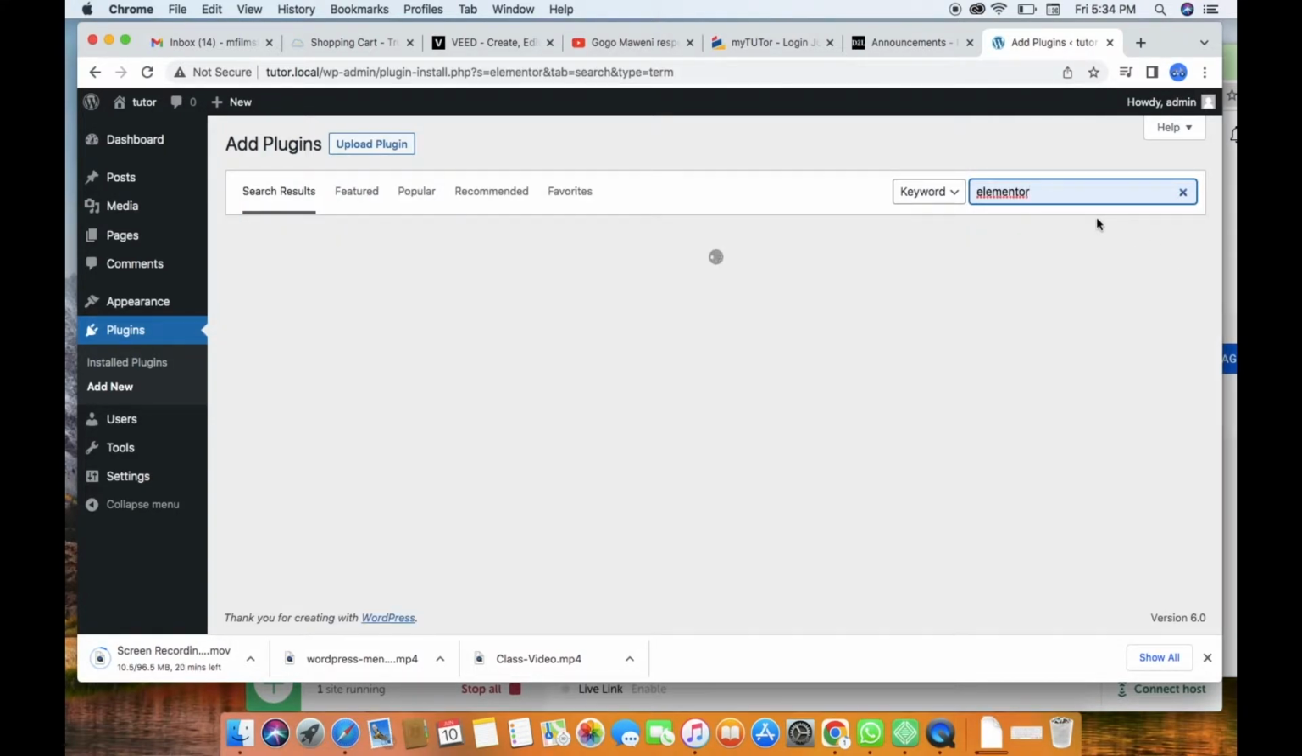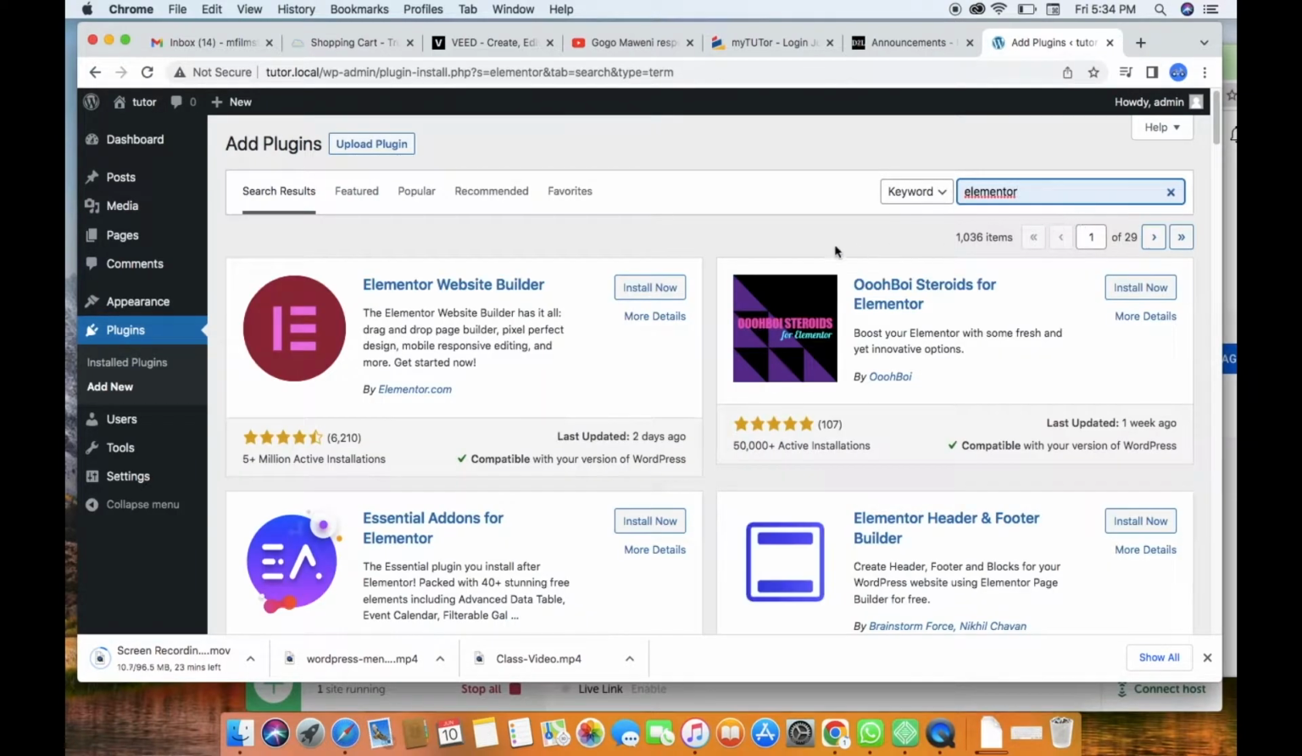Those are the first things that you have to do once you get into WordPress. Search for elementor on plugins. Once you get to the dashboard, install elementor, the website builder. You have to go to plugins, then add new plugins, then install elementor. It's installing.